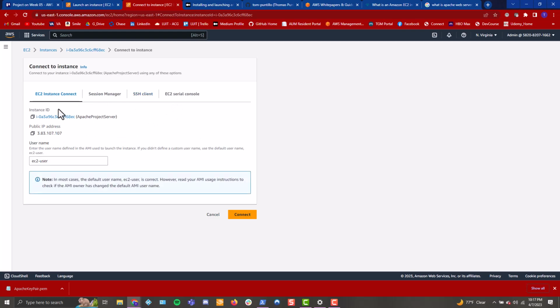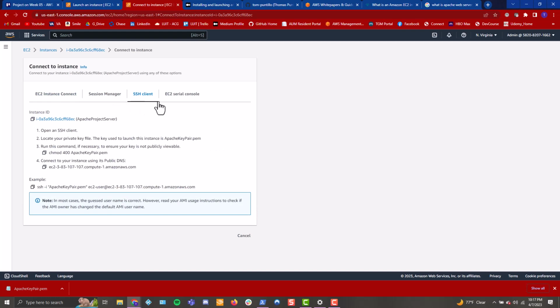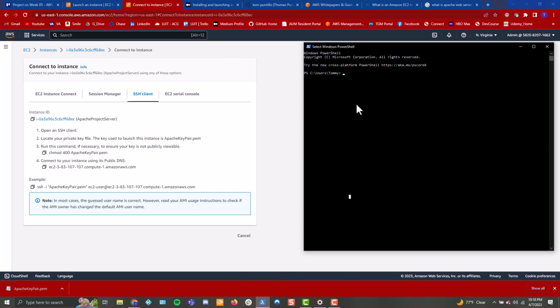And normally it would default to this EC2 instance, but I was in here earlier, and so it was already on my SSH client. This is the page that we are going to use to connect. So we're going to need some sort of terminal. I'm on Windows 10, so I'm going to use PowerShell. I've already got it launched here. And as you can see, it gives us pretty simple instructions on how to accomplish SSHing in.